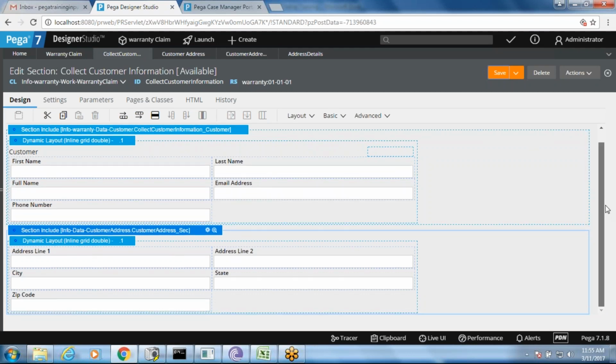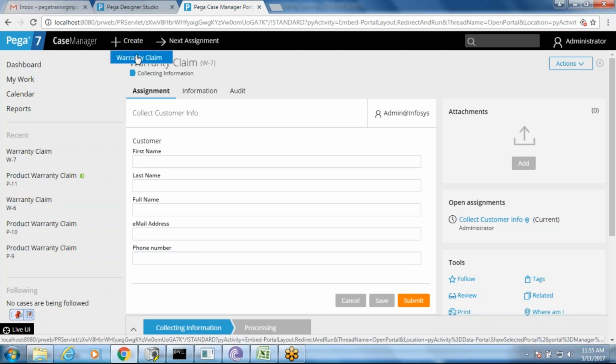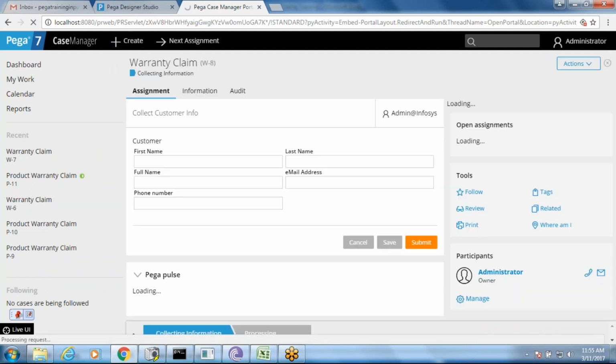Are you getting what we have done here right now? Look at this. Info data customer address means this is in the organization data layer. Info warranty data customer, this is in my work layer. Now let's save it and run it. What do you say? Will it run? I don't think so. No, it won't run.